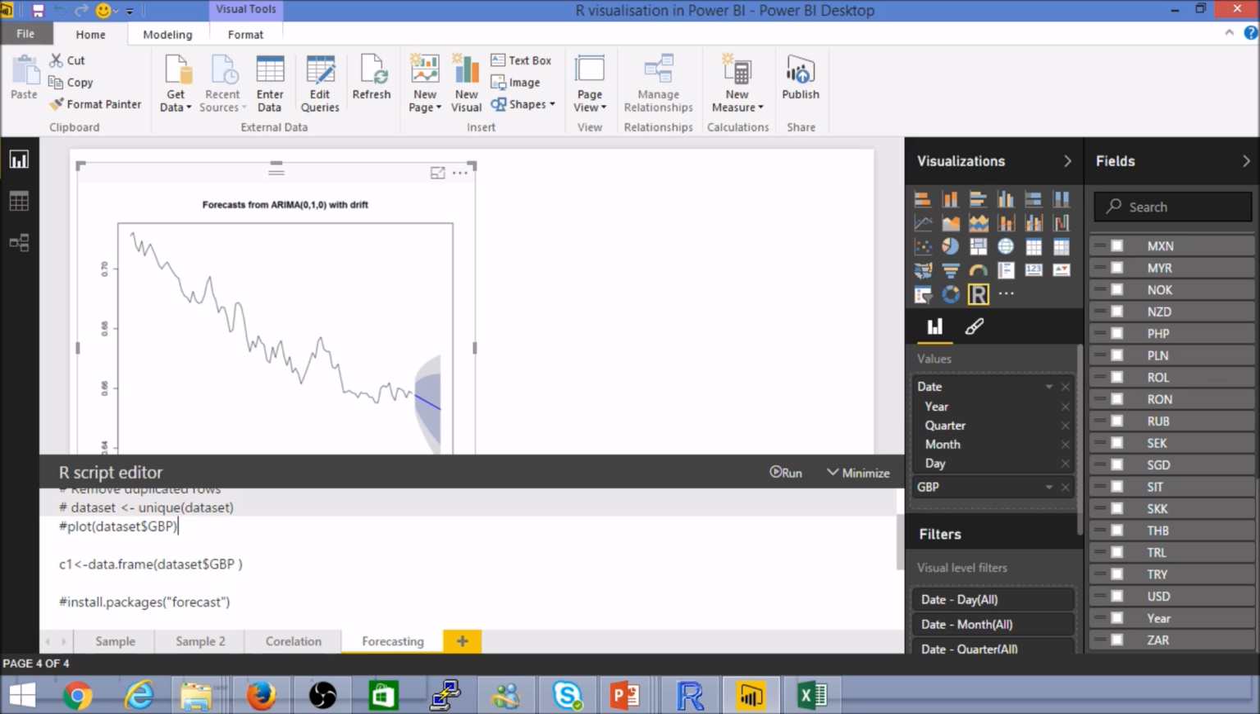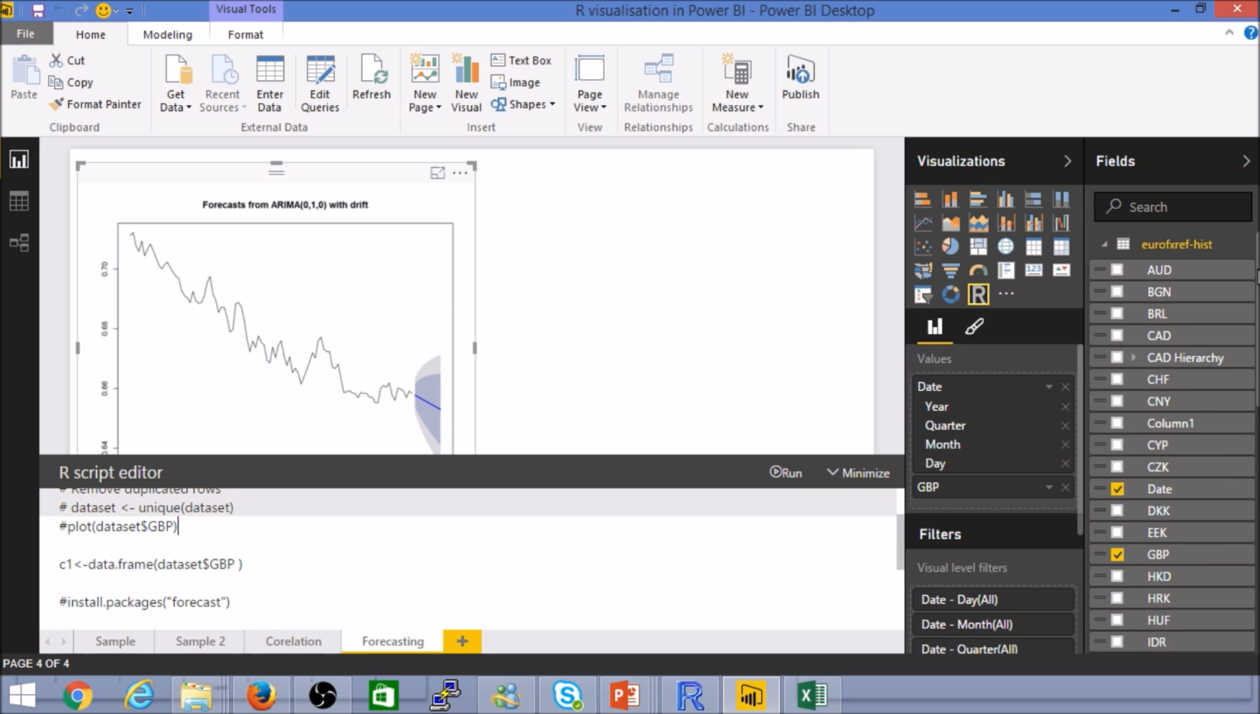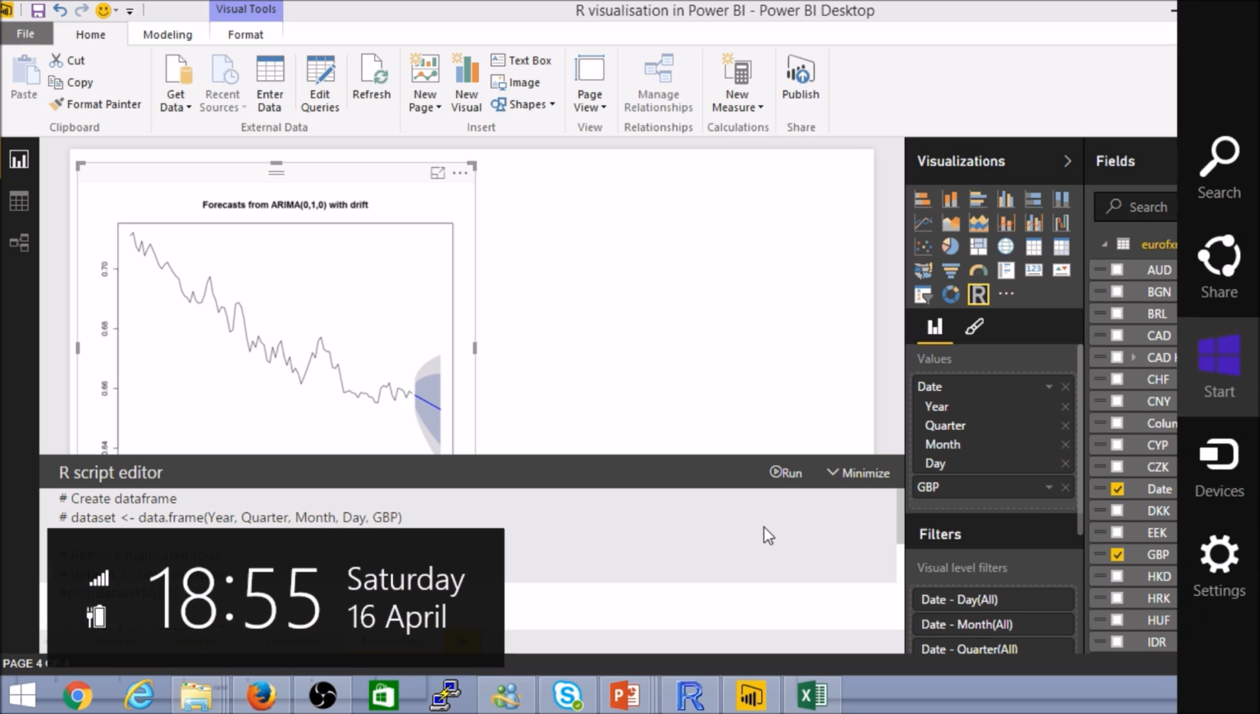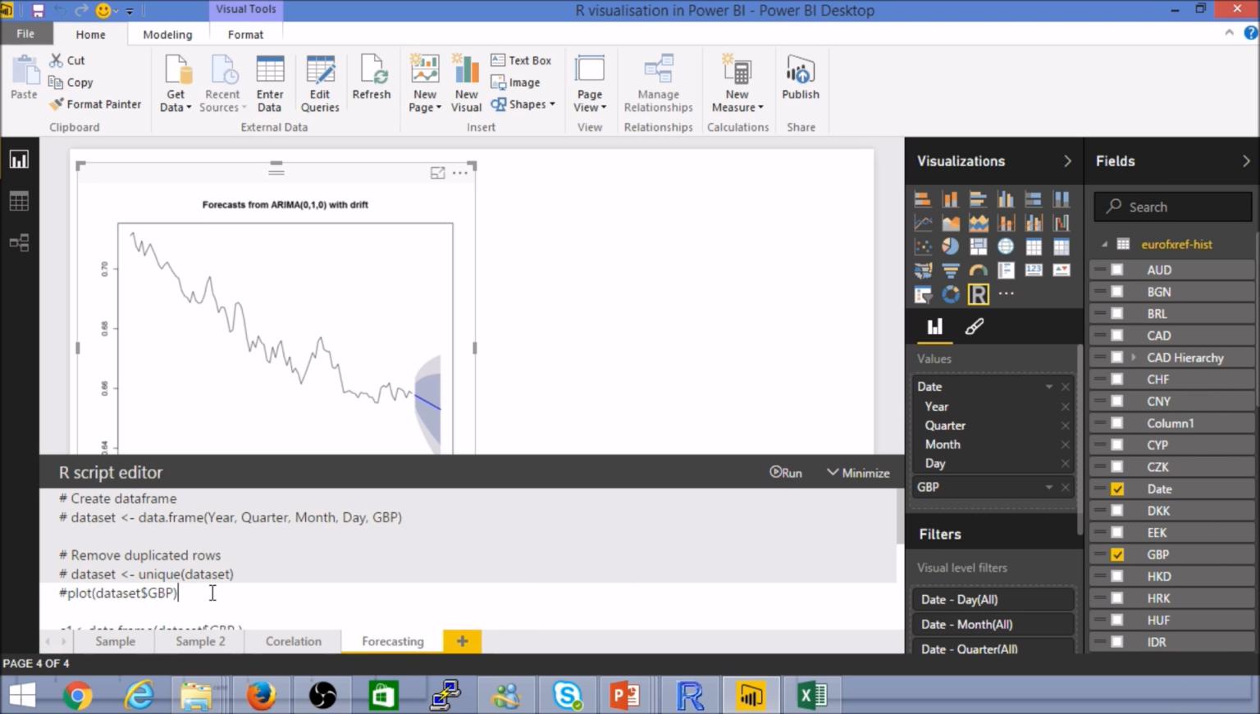So again, I'm using the same data set. Again, I'm just interested in an example here. Just added an R visualization, and here's the code. So if you can follow along with me, I'm sending the date and the UK pound.